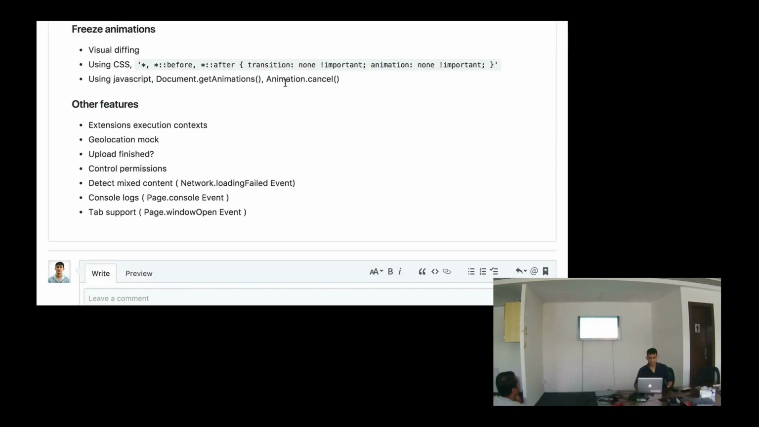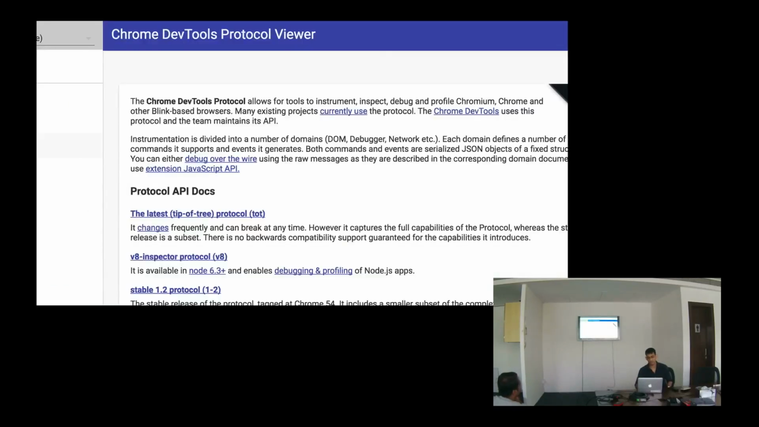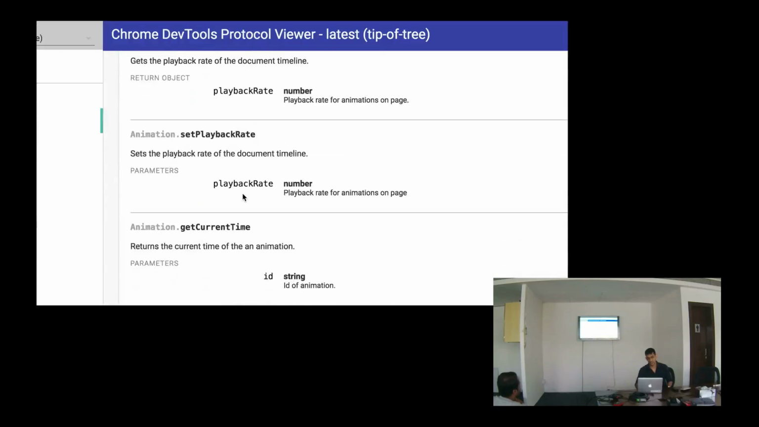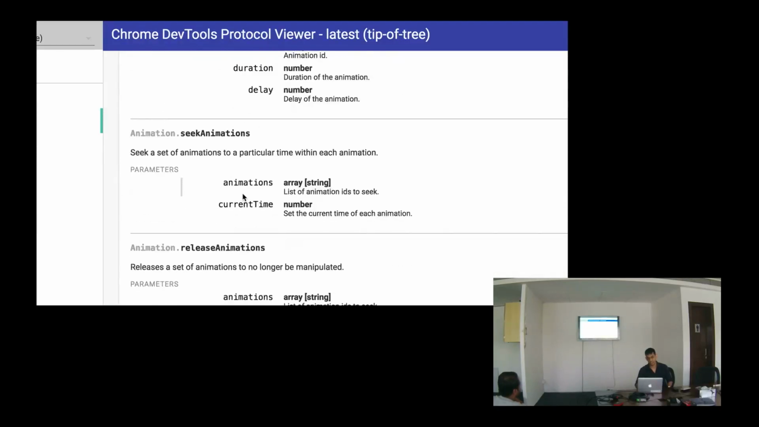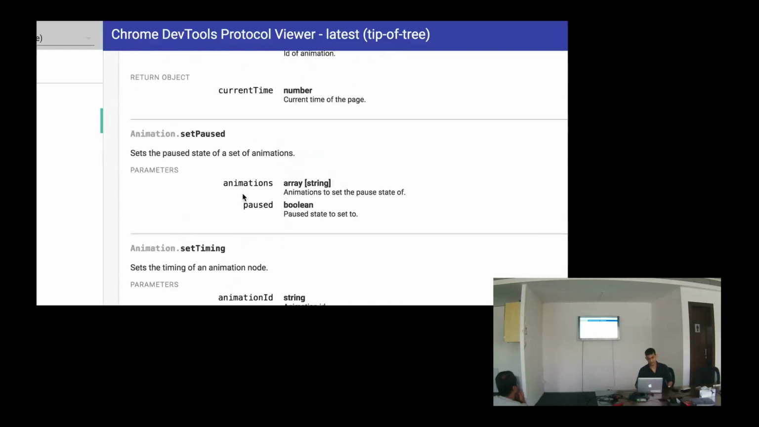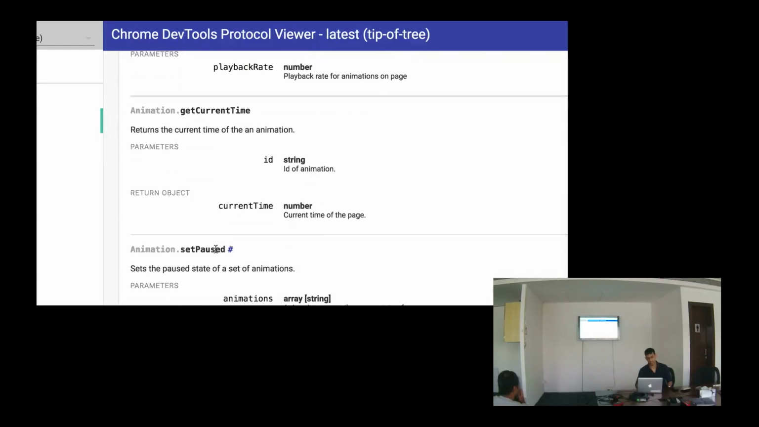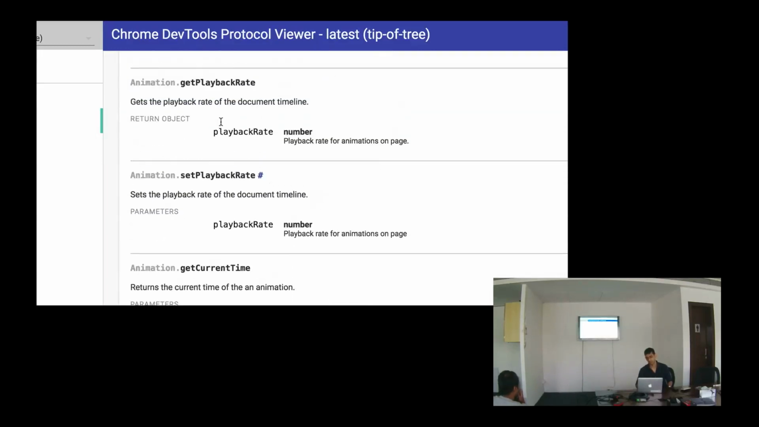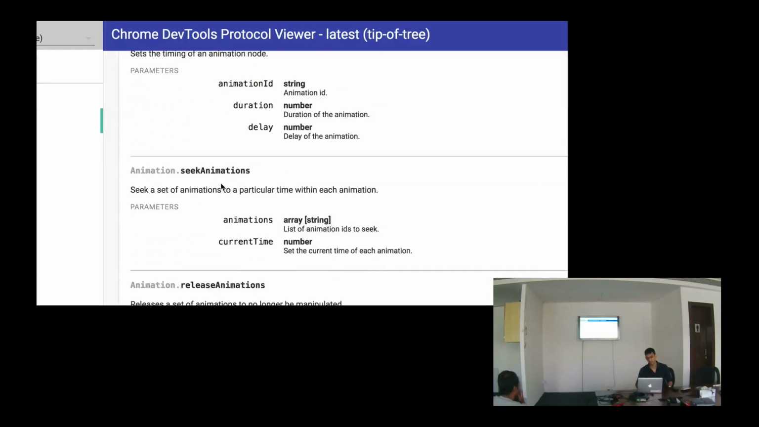In Chrome DevTools, you have the animation domain with which you can just cancel or pause the animations. You can set pause over here, or you can set the playback rate to 0, which fundamentally means that it's not going to be played at all.